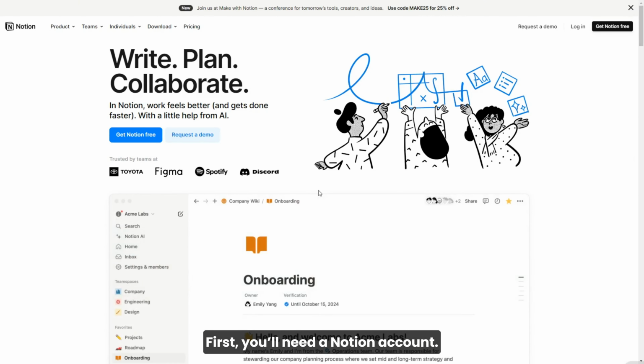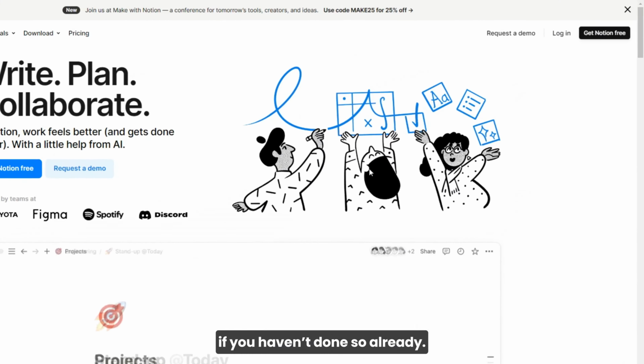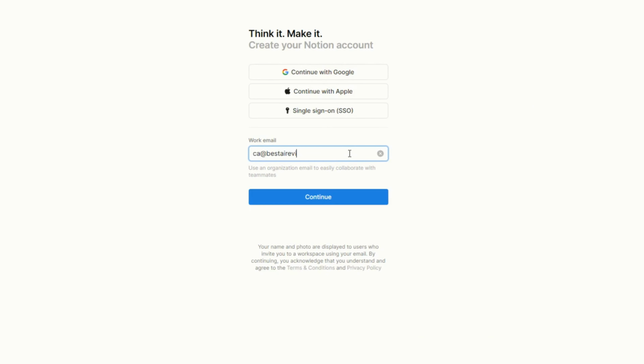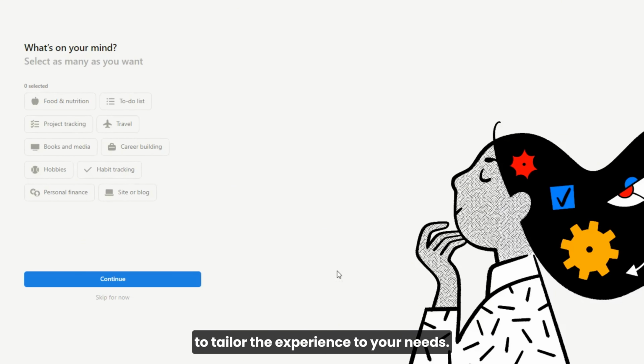First, you'll need a Notion account. Head over to notion.so and sign up if you haven't done so already. You can sign up using Google, Apple, or your email. When you log in, Notion will ask you a few questions to tailor the experience to your needs, so be sure to fill in the necessary information.